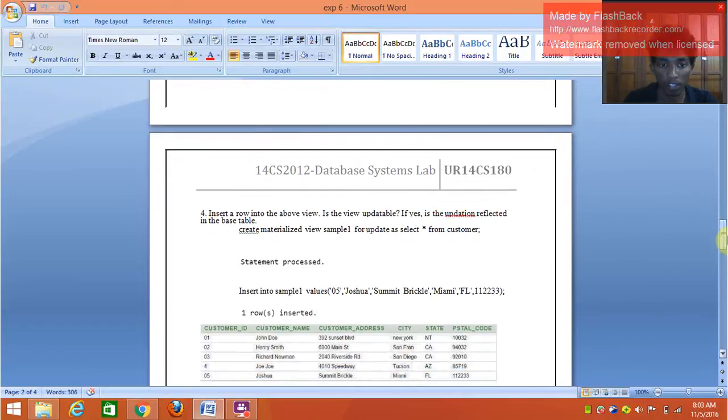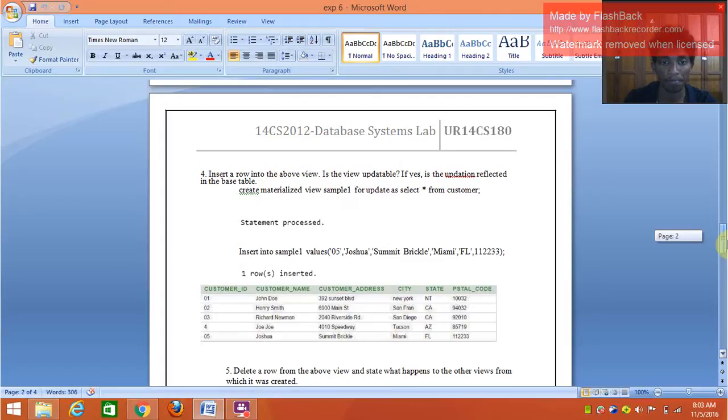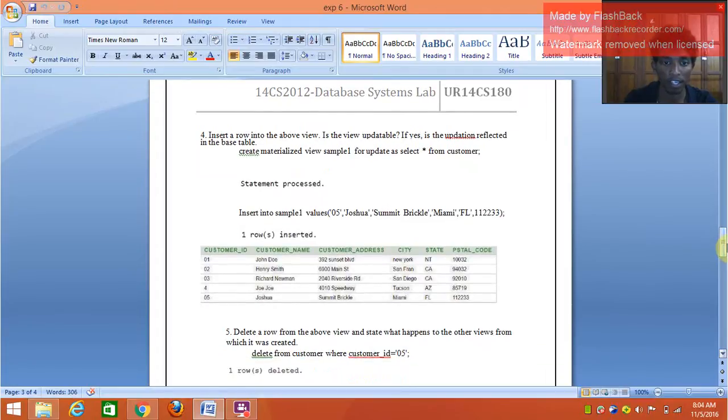The fourth one is insert a row into the above view. Is the view updatable? If yes, is the updation reflected in the base table? Create a materialized view sample one for update as select from customer. The statement was processed. Insert into sample one values 05, Joshua, Brickle, Miami, FL, 112233. One row is inserted. The table was given like customer ID, customer name, customer address, city, state, and postal code, shown below like this.